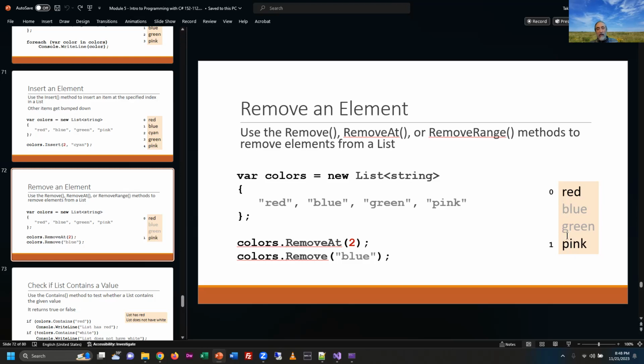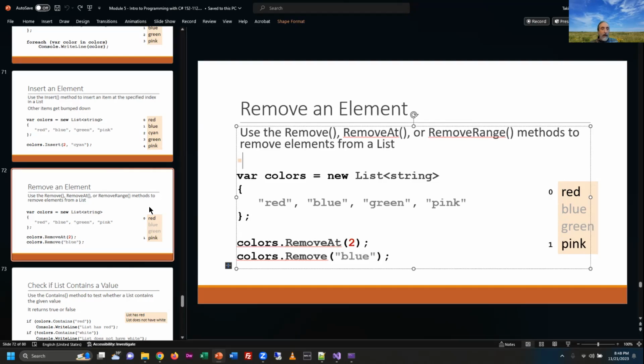Right, so that's why these are grayed out. This removes at a certain position, doesn't matter what the data is. This removes only the one that has that value placed in it. There's also a remove range method, right? So you can actually tell it to remove all the values from this index position up to this index position. That's possible as well.